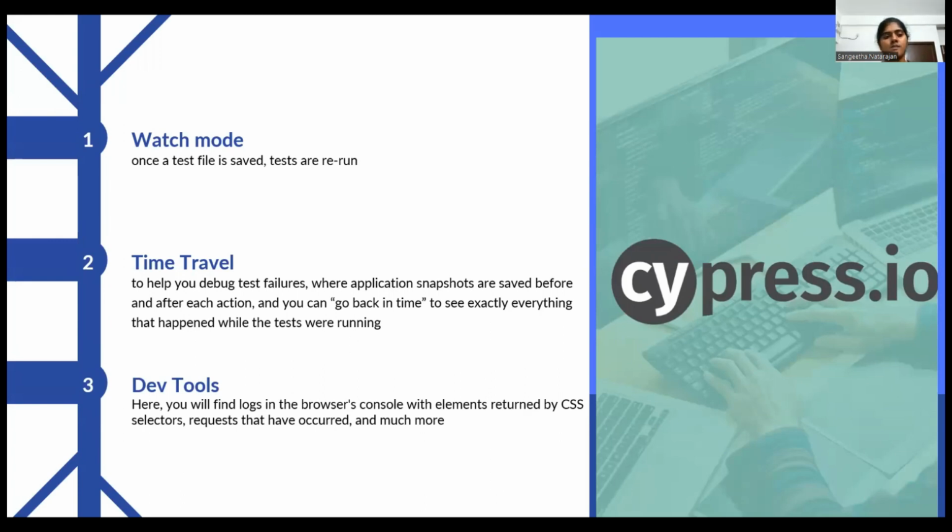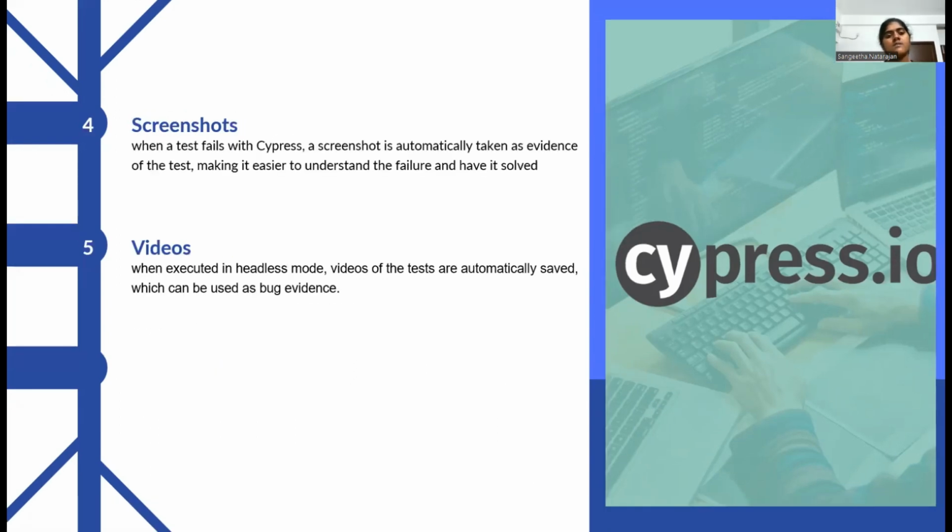So this is the Cypress browser, right? You can check all the network and everything, whether it is performing well or not, under one browser. No need to open an additional browser. The screenshot: whatever test fails or skips, it will be automatically taken as evidence. It is easy to understand where it failed and how I can solve it.